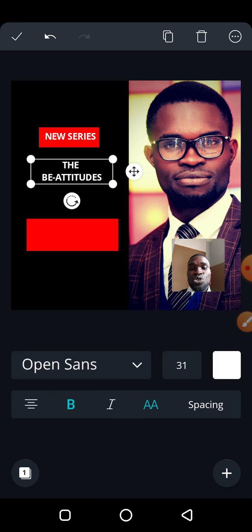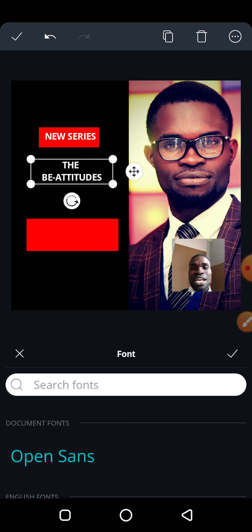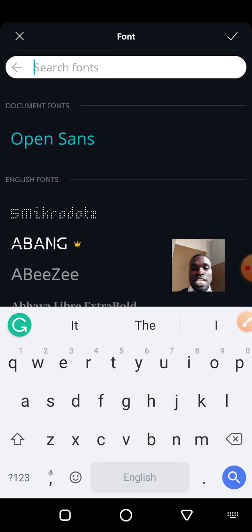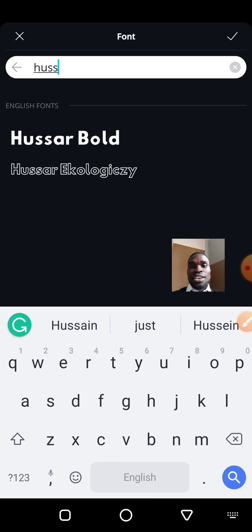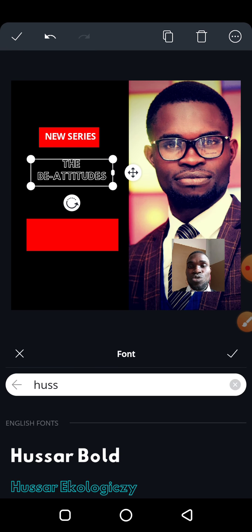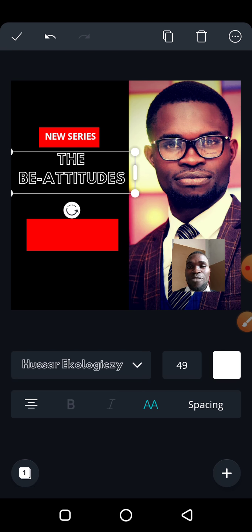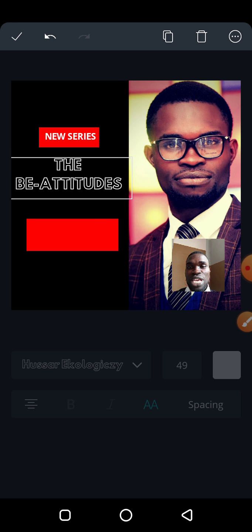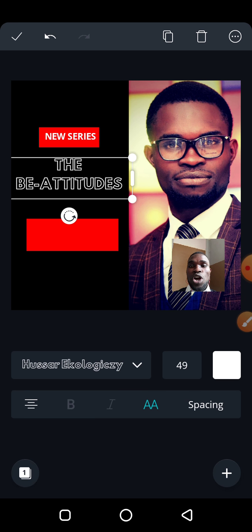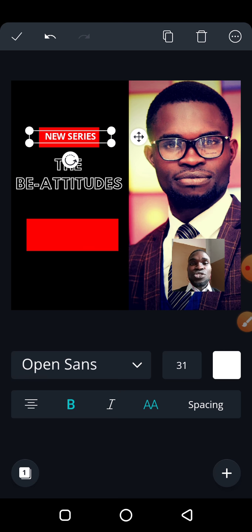Then the next thing I'm going to do is click on a particular kind of font that I like for this exact job. And that font is USA Ecologixy. I'll click on it. Then we're good with that. I'm going to adjust it a little, make it a lot bigger. Then we have this. Then I'm also going to click on the new series again.